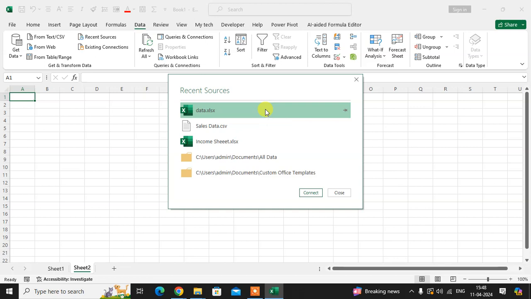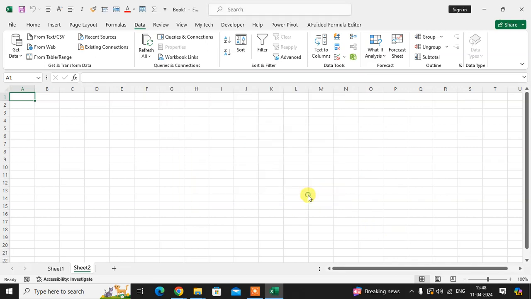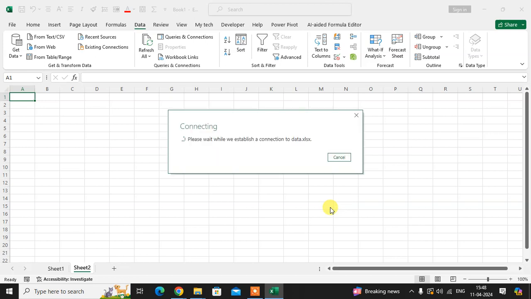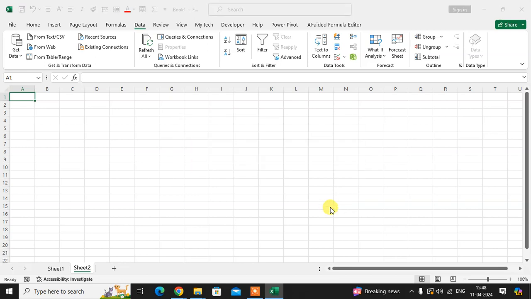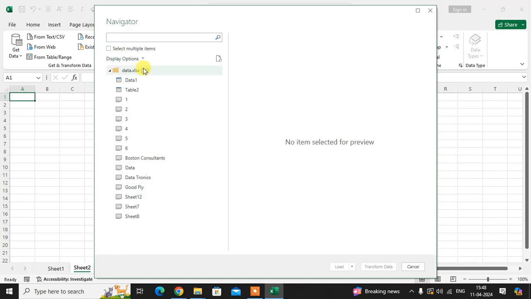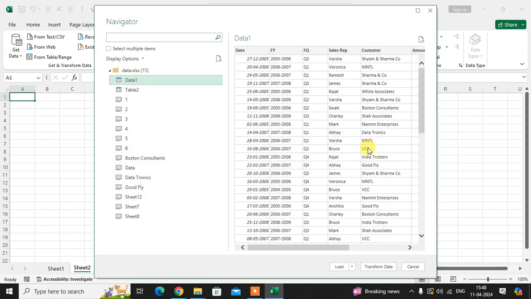data. So click on it, click on Connect. It's connecting. Then this is a data file and these are all the sheets available in data. So I just click those sheets which I want the data of in this Excel. So I select the first sheet and click on Load.